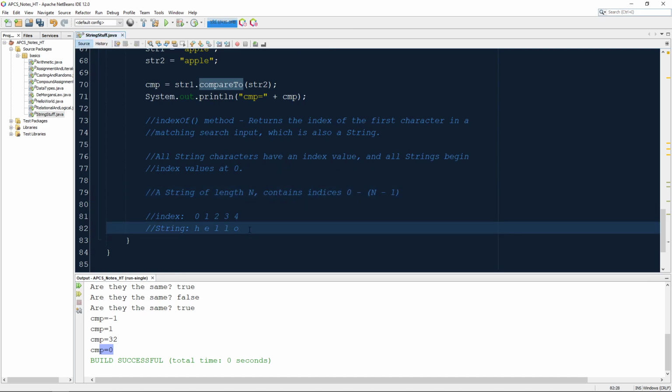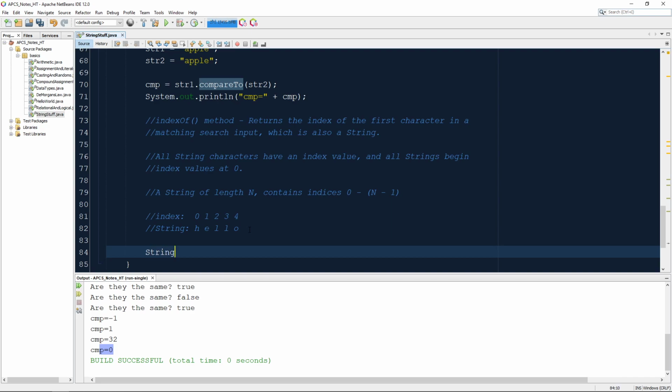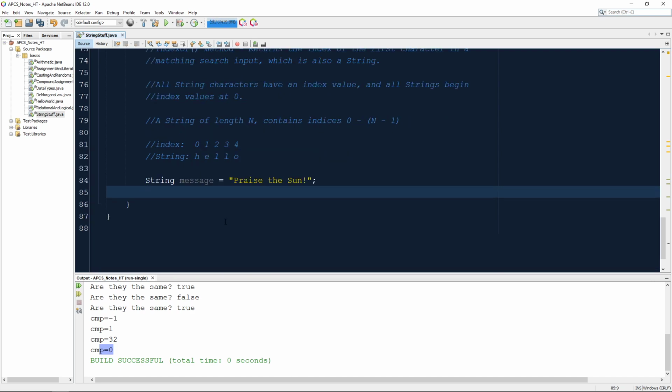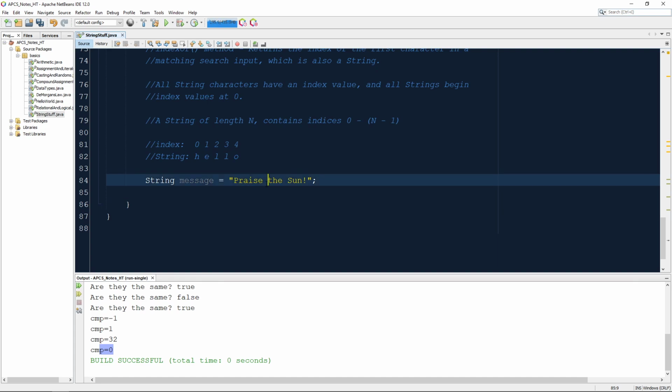And so let's go ahead and try this index of example. So I'm going to make a string called message, and it's going to be praise the sun. And now I might be curious and say, I want to look for the word sun in my string, and I want to know where it's positioned. Again, just to be clear, if we were to count indices, P is at 0, R is at 1, A is at 2, I is at 3, S is at 4, 5. The space is at 6. Spaces are characters, so that's at 6. T is at 7. H is at 8. E is at 9. Space is at 10. S is at 11. And so on.